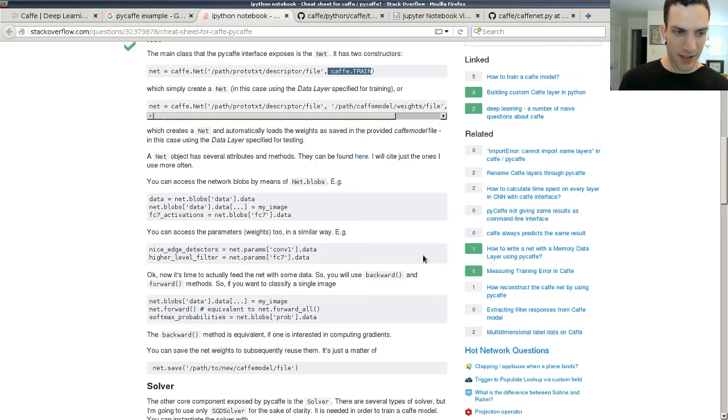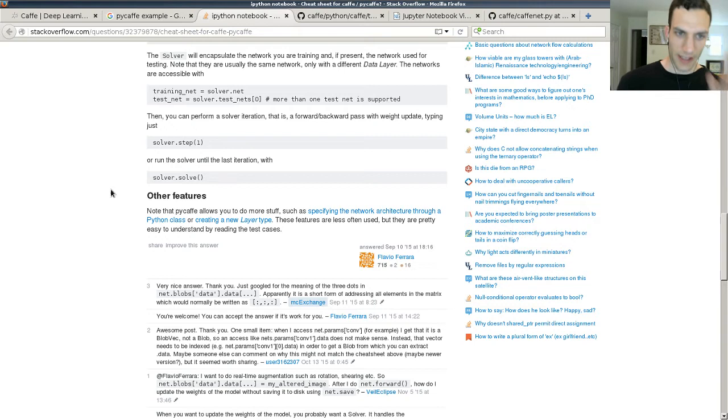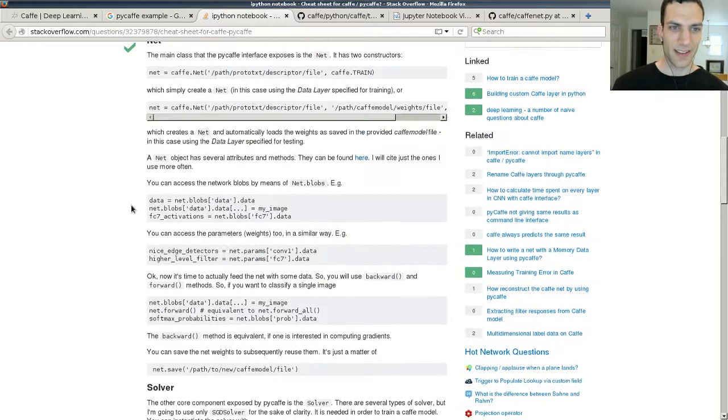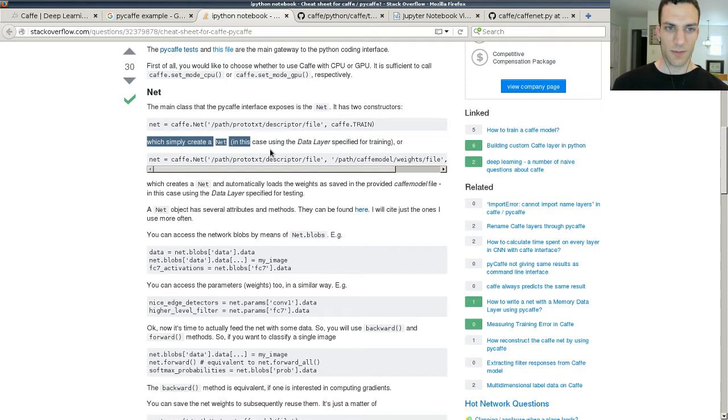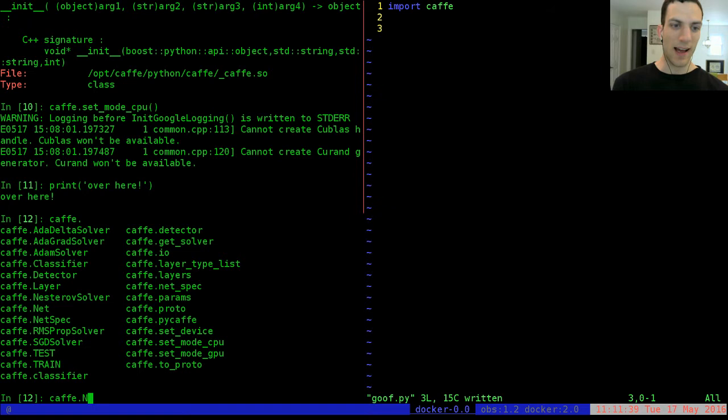we're still trying to get Caffe to just read in some damn data. I gotta say, though, this makes me feel a whole lot better about things like Theano and TensorFlow that had this down to a science, where you can just do some simple things. Creating a new layer type, specifying a network architecture in Python. Buddy, I just need to read in some data. Net.blobs? So you make a net, which simply creates a net, in this case using the data layer specified for training. But how do I set my own? If I can't set my own net without specifying this JSON thing, there's a good chance I'm just gonna stop with Caffe.